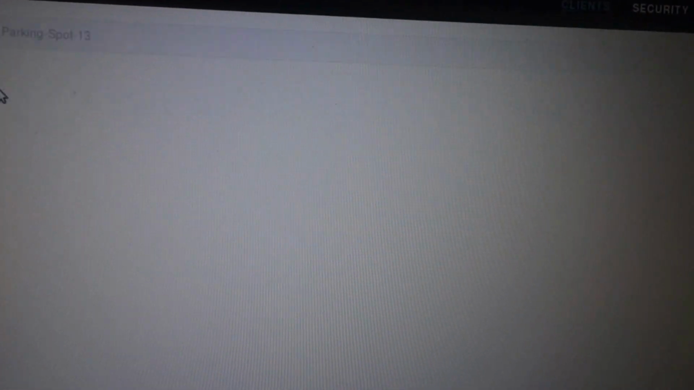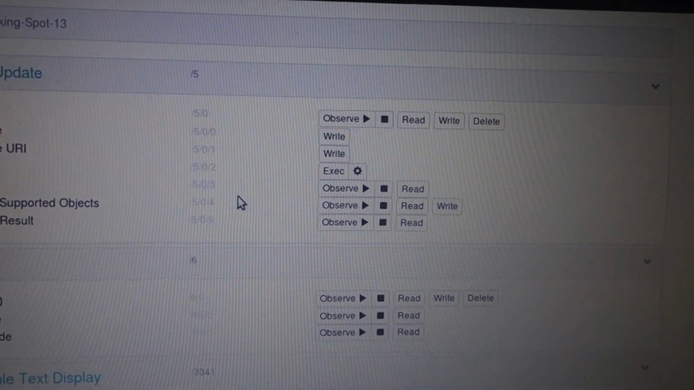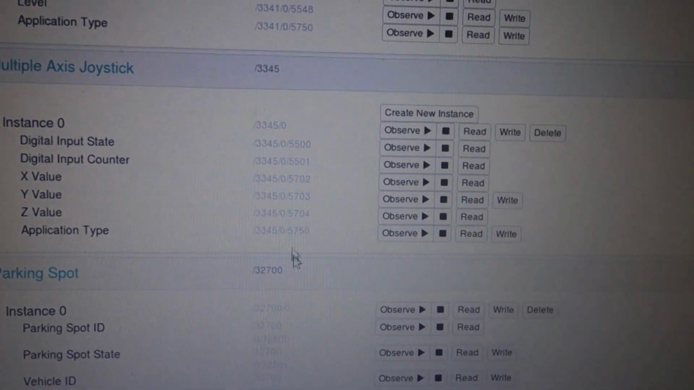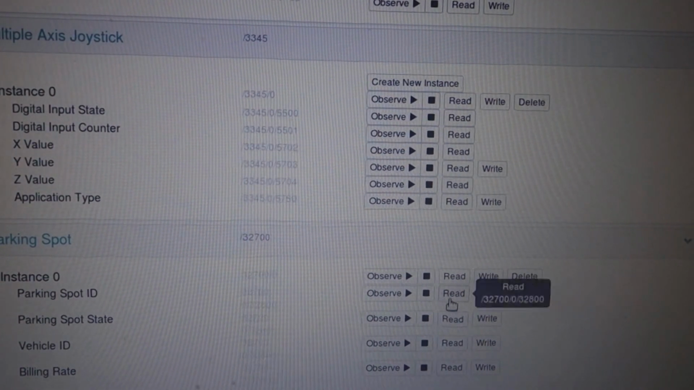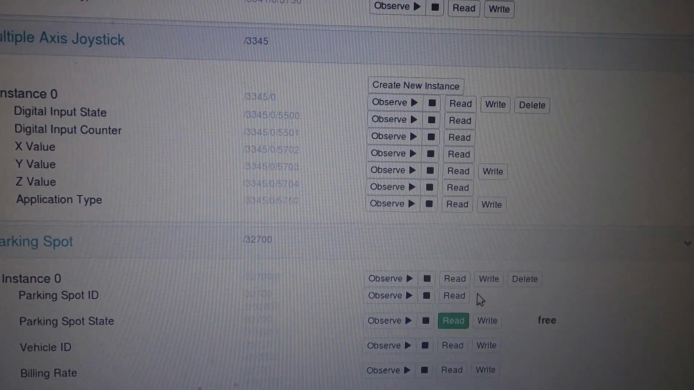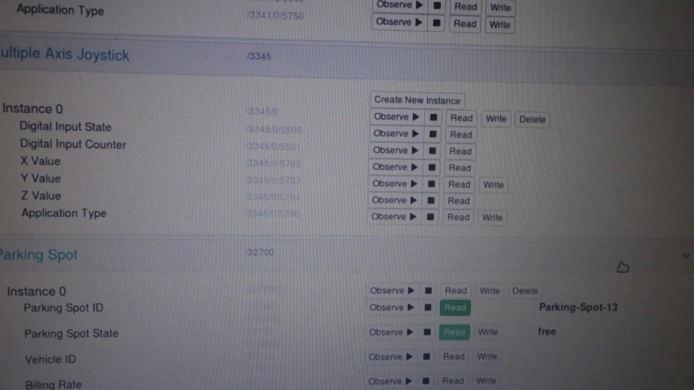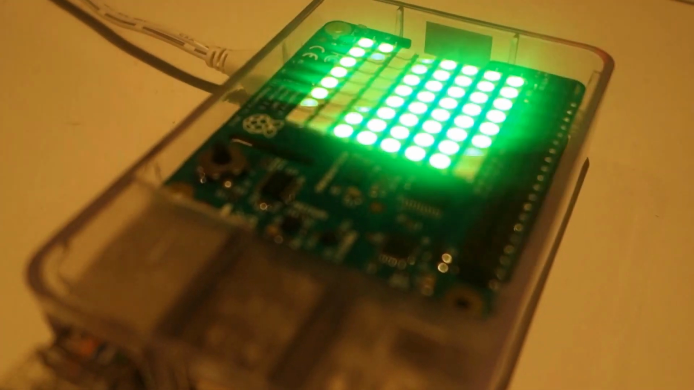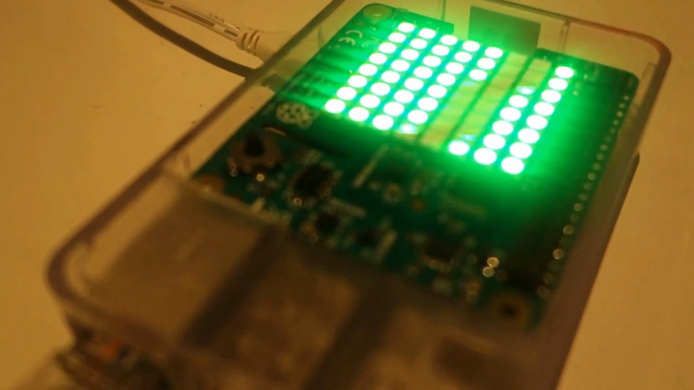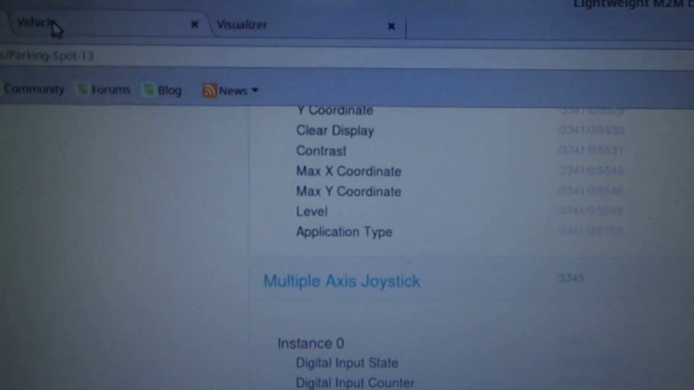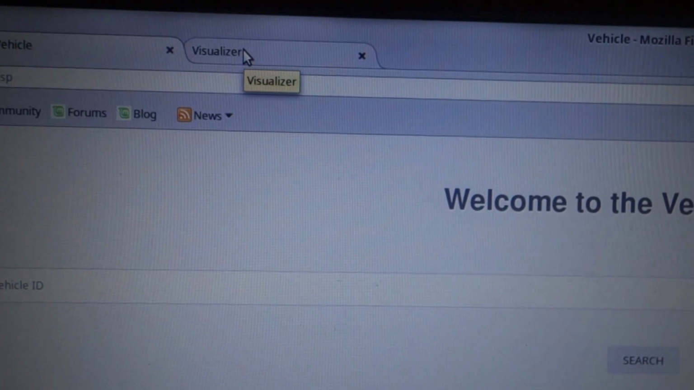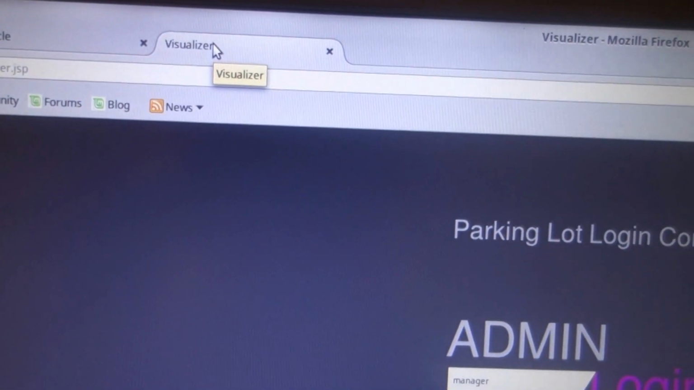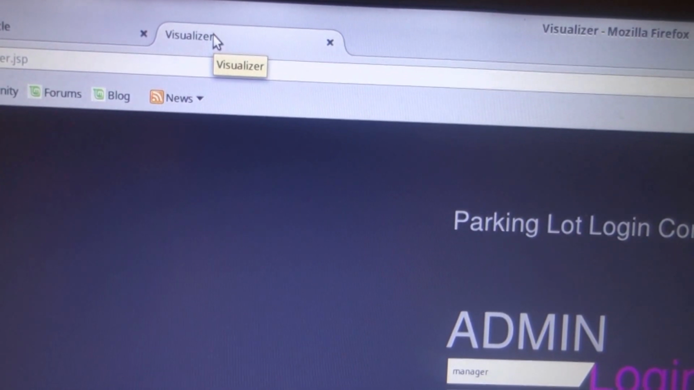In this, we can look at the status of various resources. For example, we can look at the status of parking spot state and its ID. The LED green on the Raspberry Pi shows that its current status is free. Vehicle and visualizer, both these entities are implemented using Java Servlet over HTML.